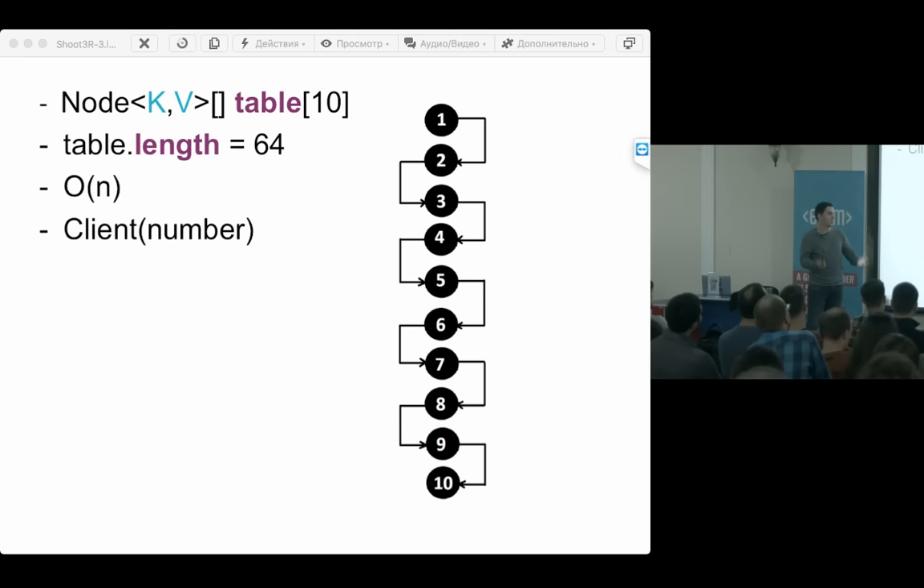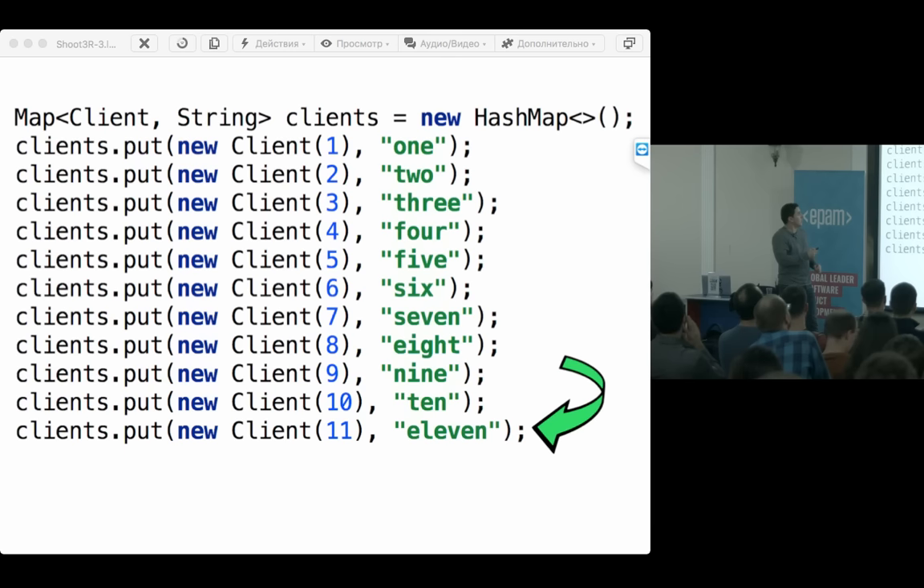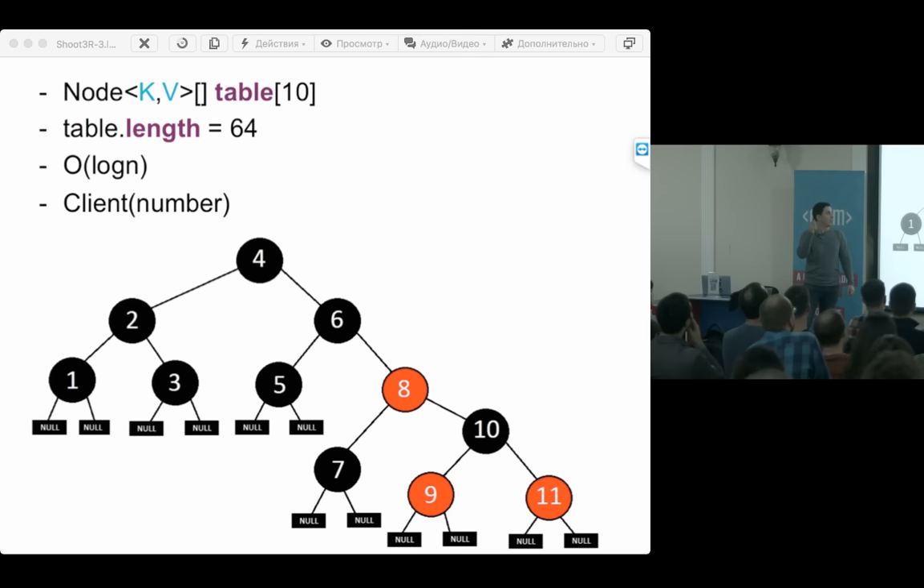И получается у нас теперь сложность O от n, потому что, чтобы нам достучаться, к примеру, до 10 элемента, нужно пробежать от 1 до 10, перебрать по equals. Это была одна из таких алгоритмических атак на хэшмапу, когда можно взять хэшмапу и сделать так, что она будет работать очень медленно. Вот эти циферки, это number клиента, ну понятно.